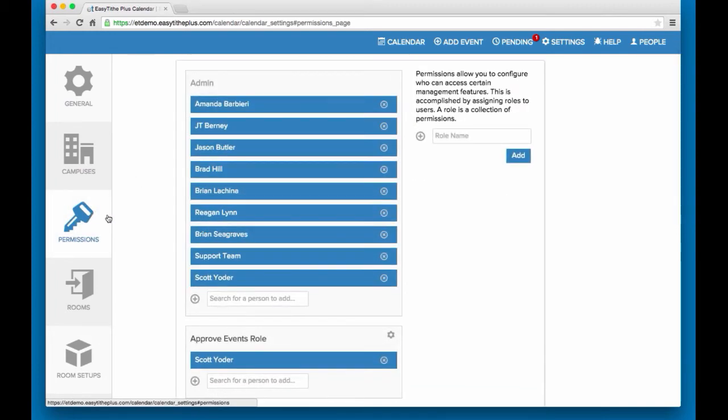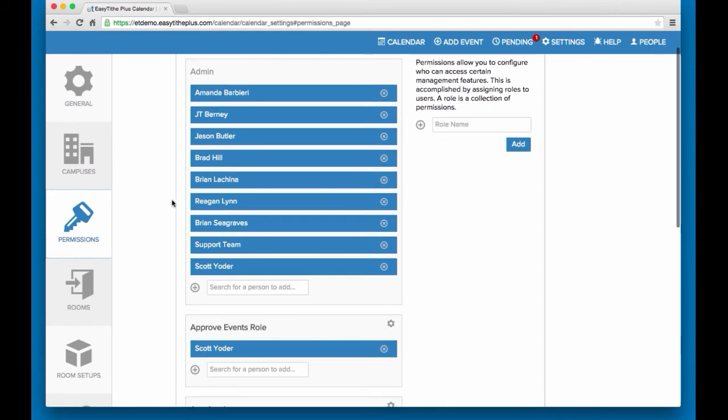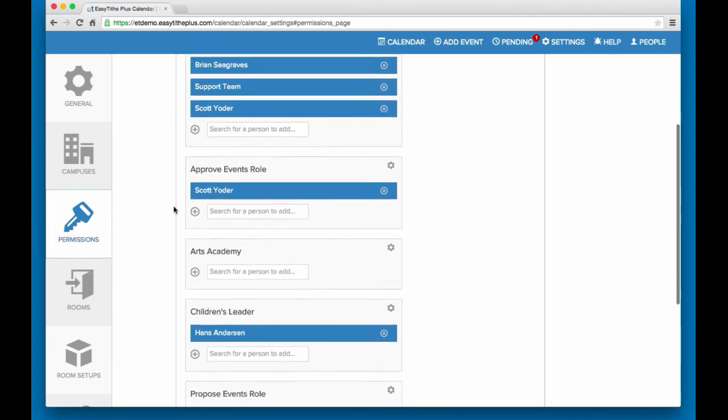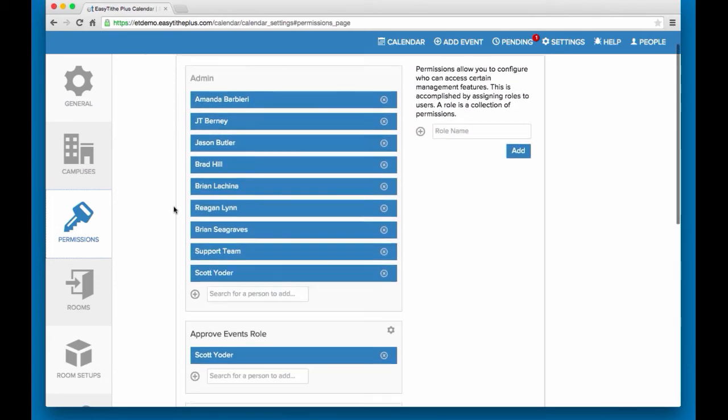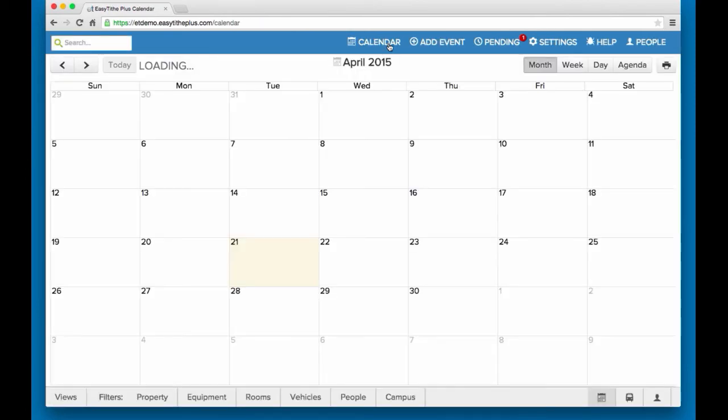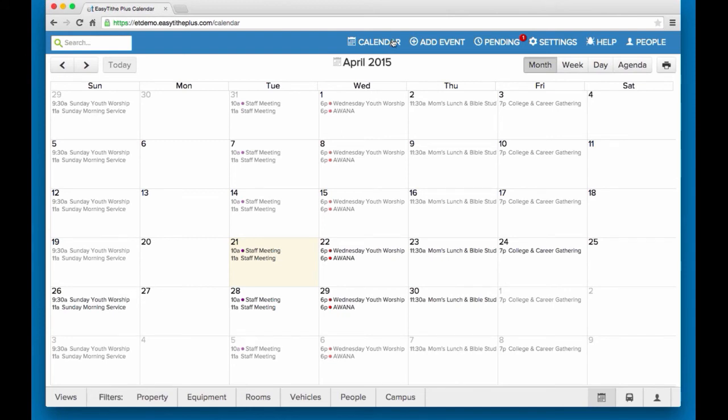You can also change and edit permissions as well. The calendar has its own permissions. So there are some aspects of the calendar that you can make available to some people and not available to other people. So you're able to change that information within the calendar functionality here. All right, so that's the calendar.